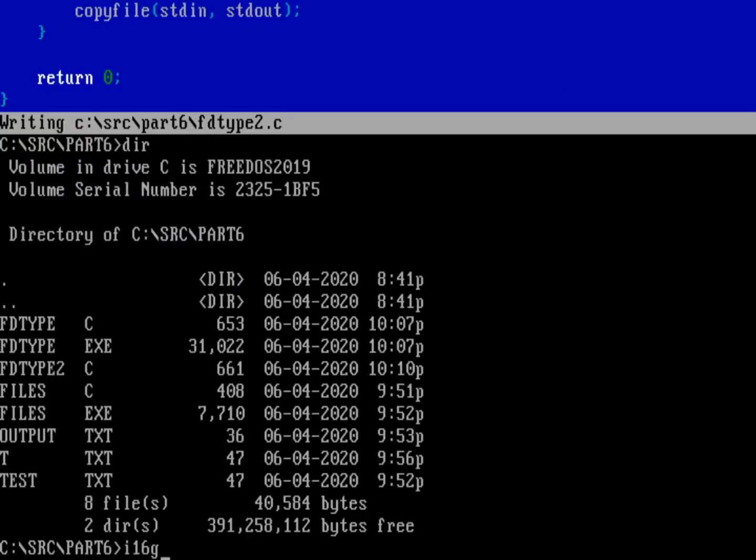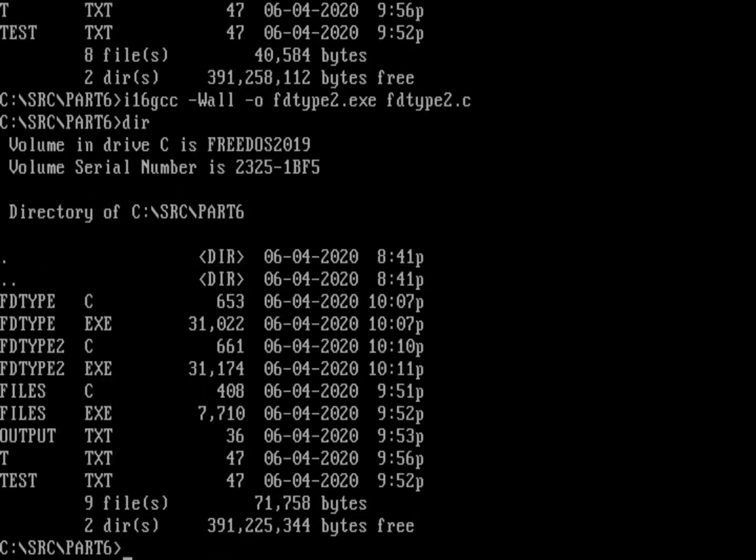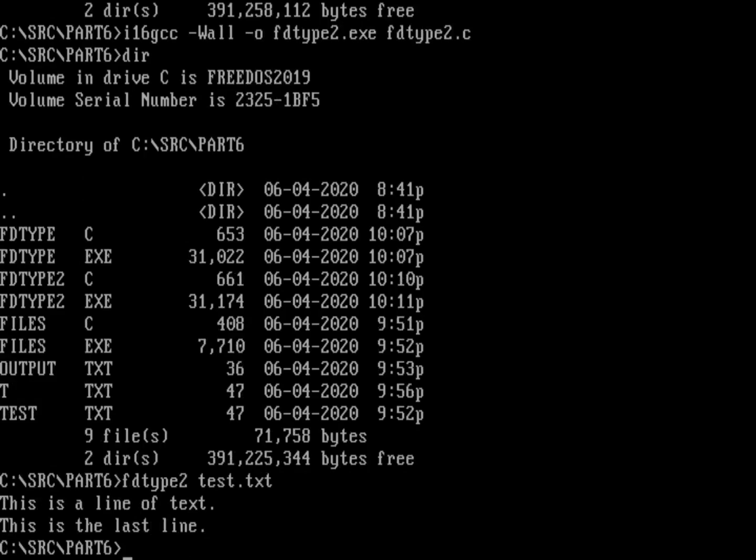And then I run GCC, turn on all warnings. We're going to write that out to fdtype2.exe, and we're going to compile the fdtype2.c program. If I didn't make any errors, then it should just come right back. And now run fdtype2 on test.txt. There we go.